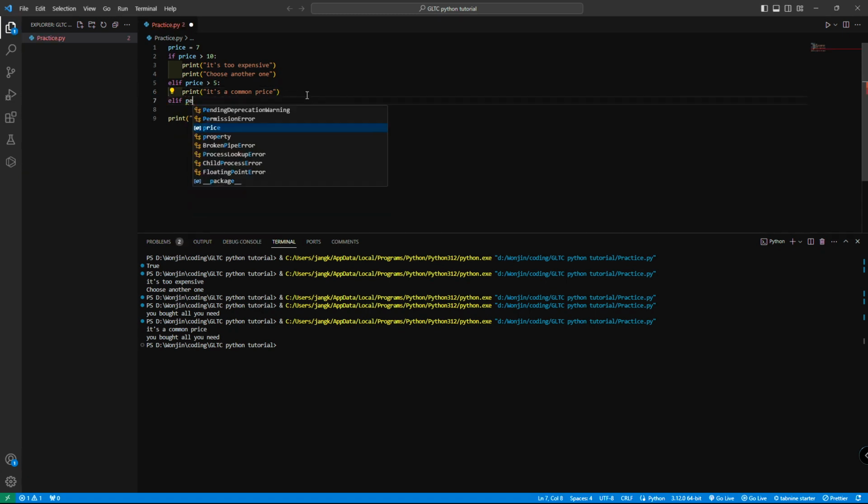Elif price greater than 1 and colon. Press enter for a new block, then we'll print it's really cheap.